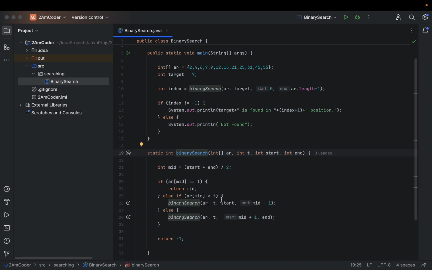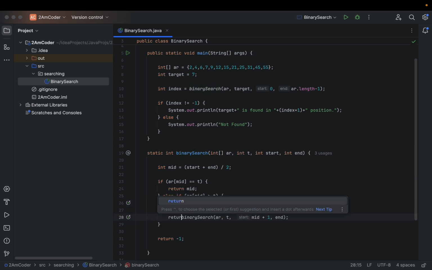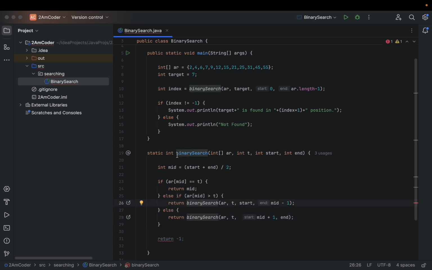Okay, so when you call this method again and again and again, at the end, either you will find the element, or you will not find the element. When you find the element, you will return the index. So this method will return something, right? So from here also we should say return, because this is returning the index value when it finds the element. And there will be a second case as well, when your target element is not present in the array.